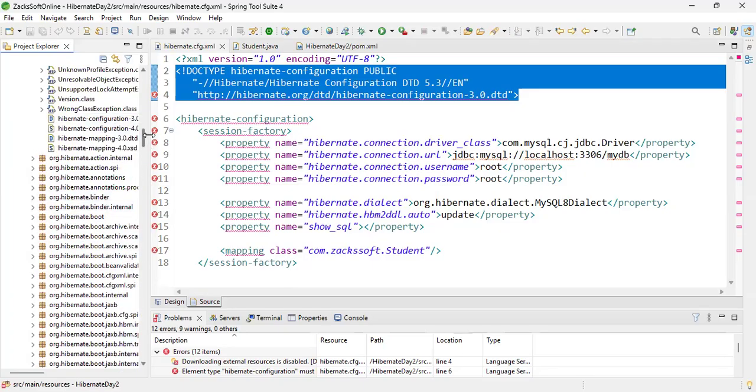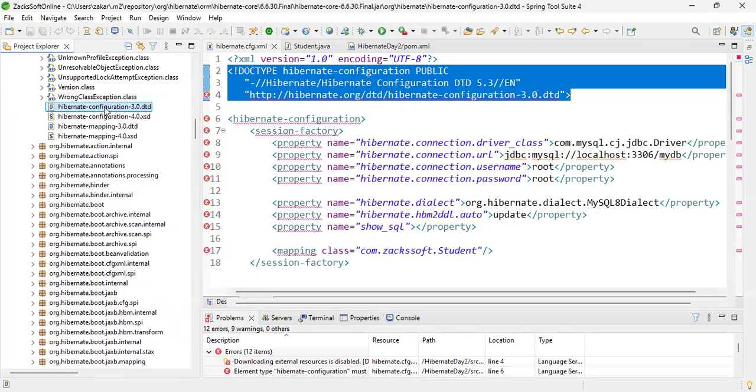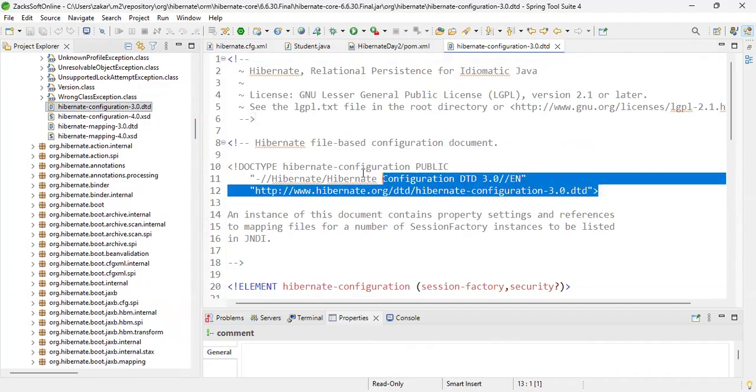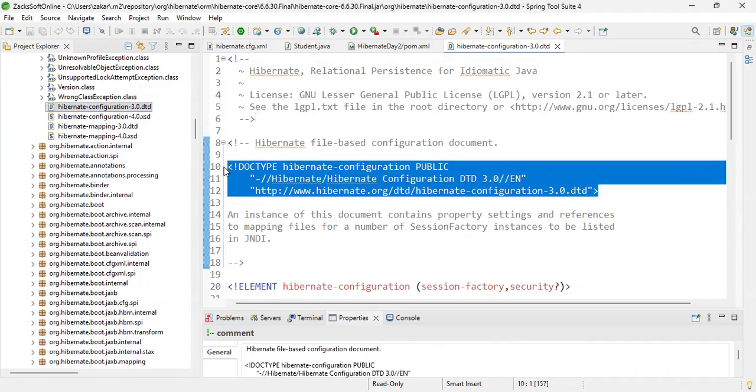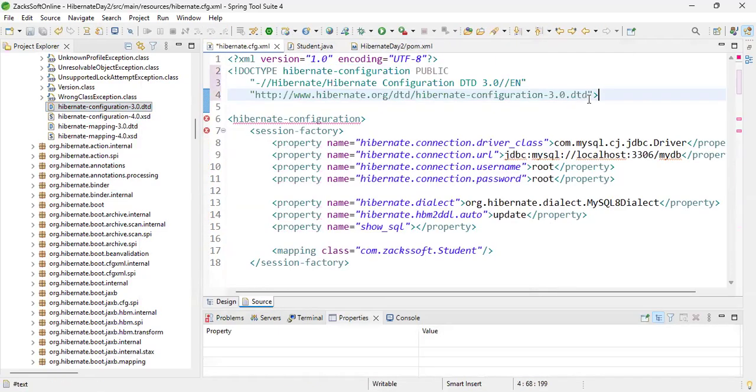Are you observing the DTD? Let me increase it. Are you observing some DTD file, the Hibernate configuration DTD? Simply you can open any. You can copy this line also. Now you can copy this line, right? Yes, sir. Control C. Okay, then simply you can paste here. Control V.